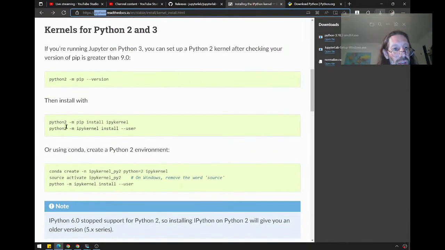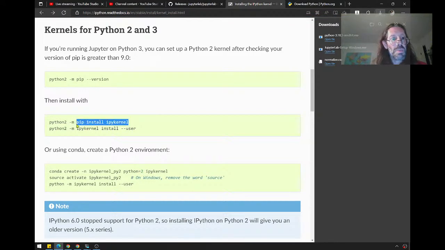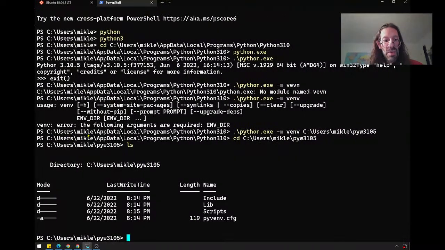Got to make sure you have pip install IPyKernel. So we need this. We need to pip install that. And using the same trick with a -m that let me use virtualenv to create a virtual env, I use that same trick here, and I should be able to do it right from here because I have it. Here's the advantage of a virtual env.